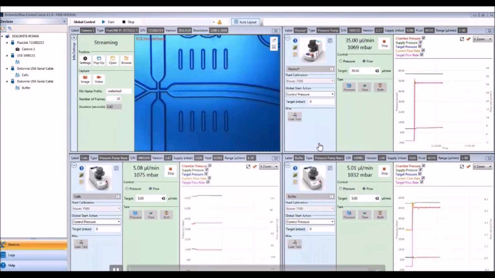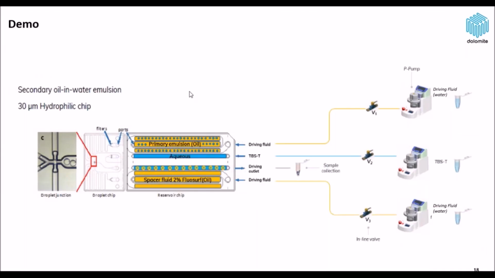So next, to make the double emulsion, I would simply change the droplet chip here, and then I would load my primary emulsion into one of the channels. This is the emulsion that we made in the previous slide. And then I actually use some fluorinated oil, otherwise called the spacer fluid. This will just space those droplets. And then my continuous phase now changes from the oil to aqueous, which is probably something like PBS with Tween 20. You can use TBST. And again, I'm using a 30 micron hydrophilic chip.